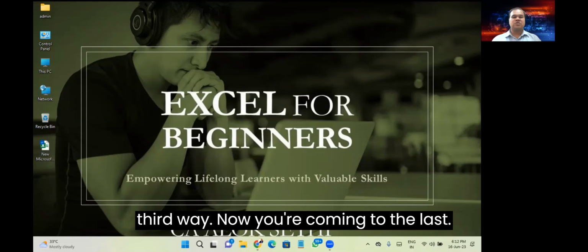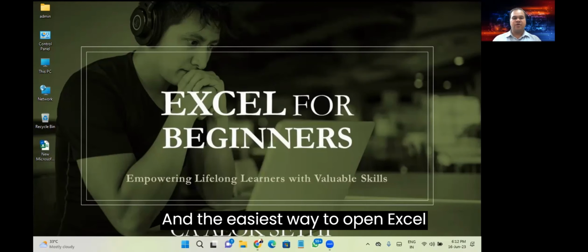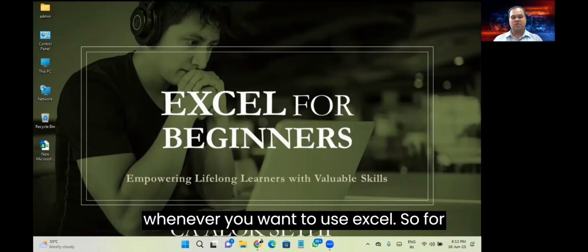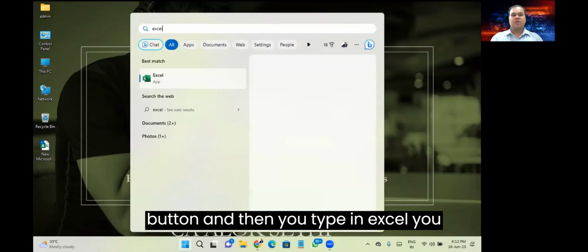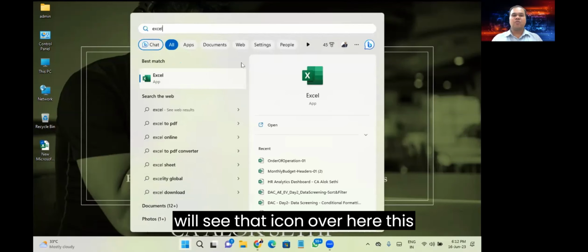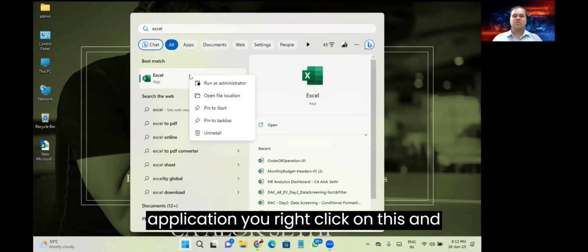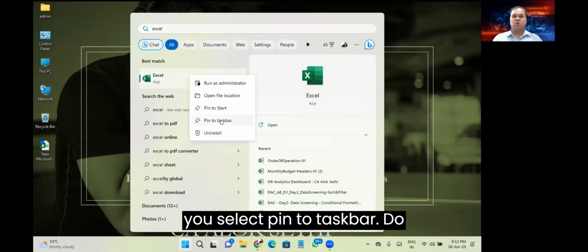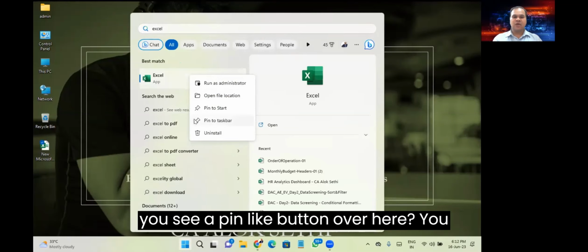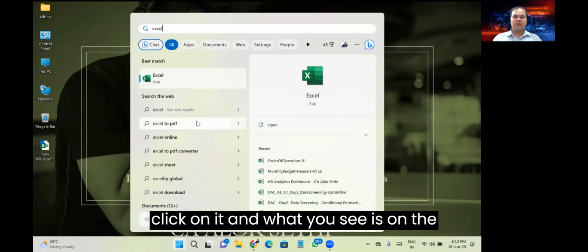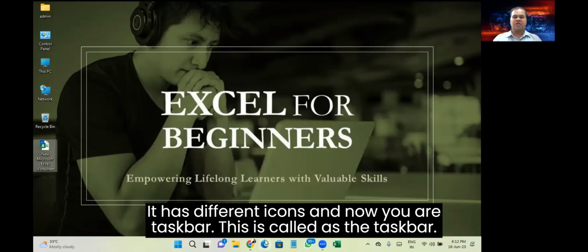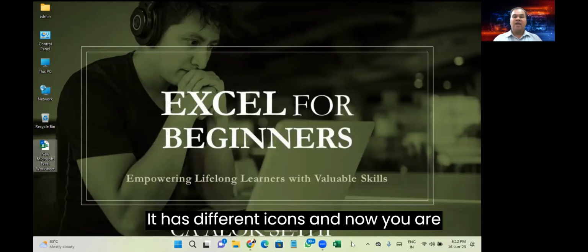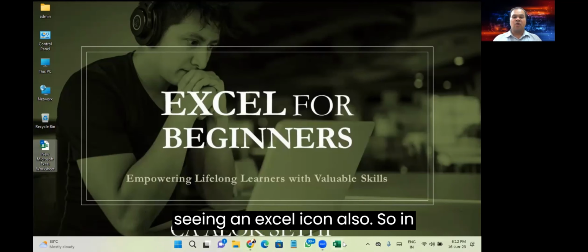Now we are coming to the last and the easiest way to open Excel whenever you want to use Excel. For that, you have to again press the Windows button and then type in Excel. You will see that icon over here, this application. You right click on this and select Pin to taskbar. Do you see a pin-like button over here? You click on it and what you see is on the taskbar, this is called the taskbar, it has different icons, and now you are seeing an Excel icon also.